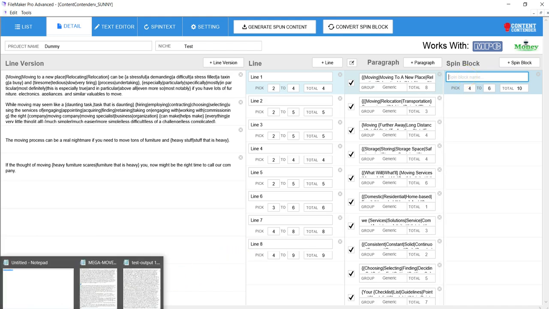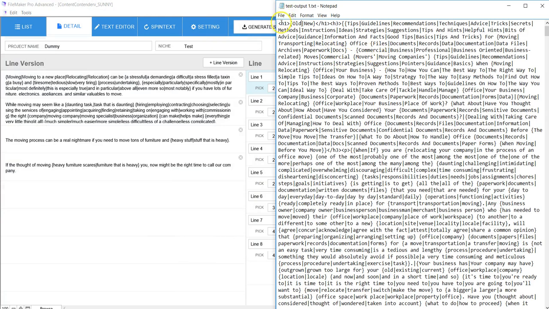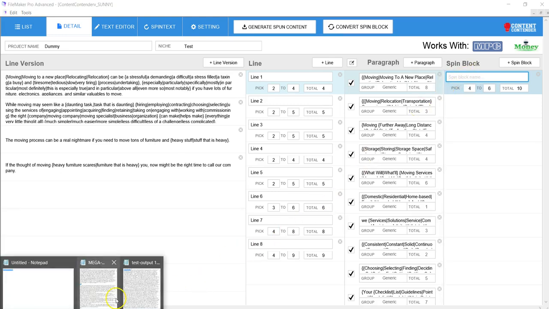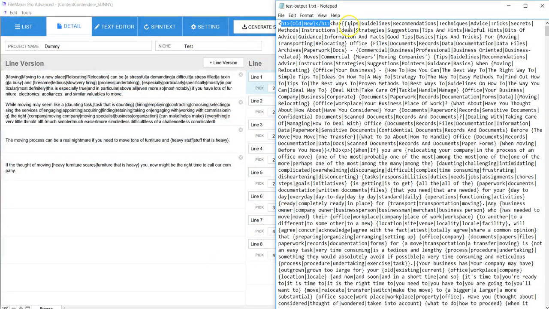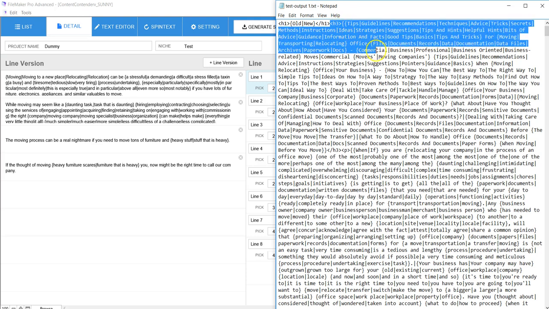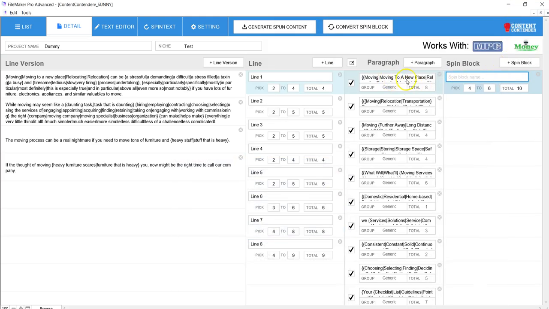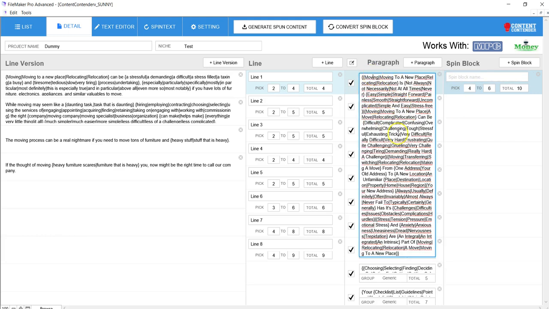So the output you're going to get will look like this. That's what I put. This H1 here is what I had in the spin block here. You can put spin content in there, of course. And the H3, ending right there, that part is this part here. Whatever's in here becomes the H3.